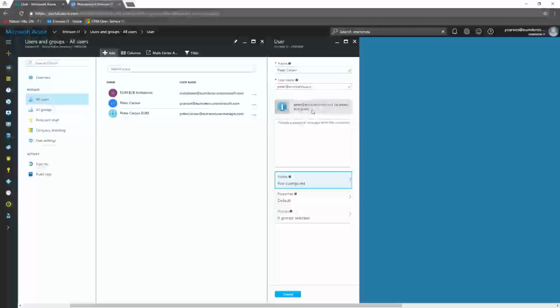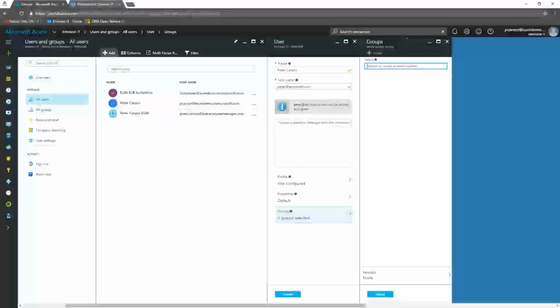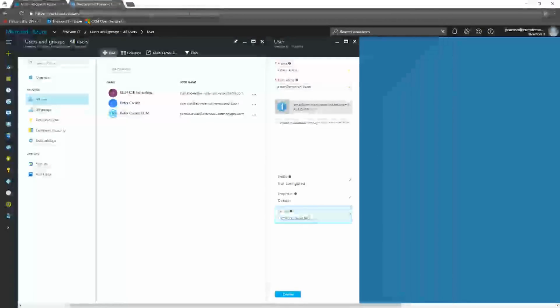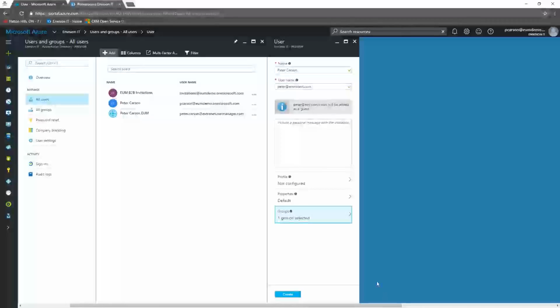And you can see here, it flipped and changed and said, okay, Peter at envisionit.com will be added as a guest. And I can put a message in here that will go out as part of the invitation. I can decide what groups I want to put them in. So I could say, well, I want to put them in that EUM underscore SharePoint group. There it is. So I can select that and say create.